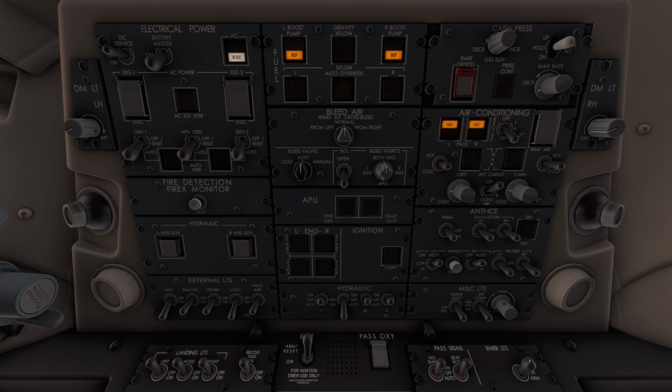And down here, the emergency lights, we can arm. Passenger signs as you wish. You can either turn the seatbelts to on or to auto, and no smoking signs to on. In terms of the anti-ice here, there will be errors or warnings down below saying that the windshield and the probes are not on, so you want to set the windshields to low, left and right hand side, and the probes to on, and that will get rid of those warnings down below.